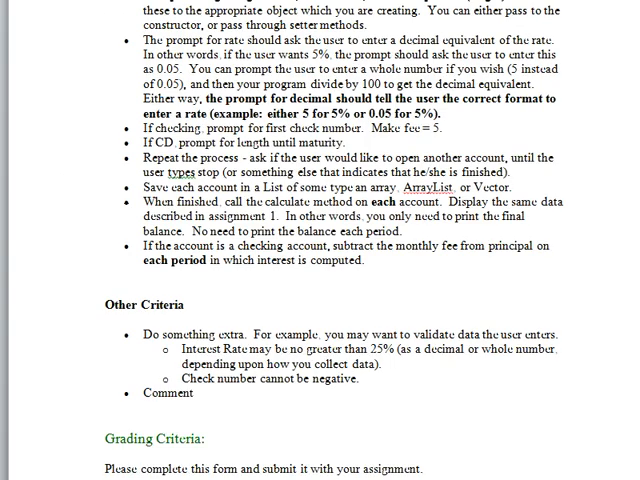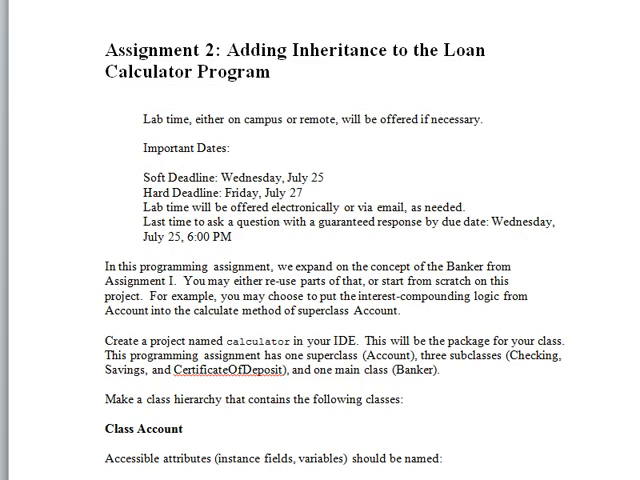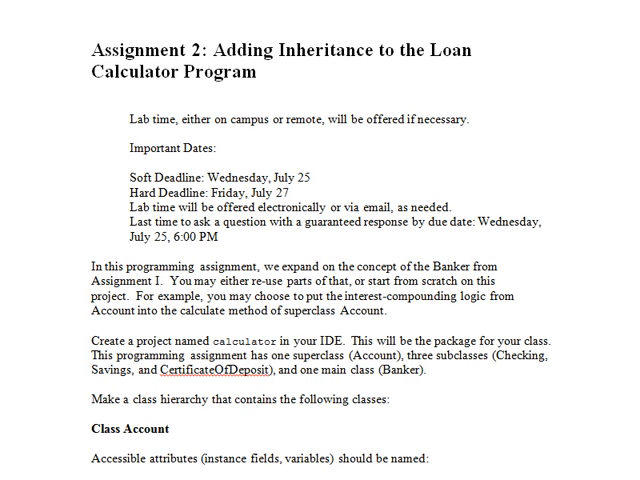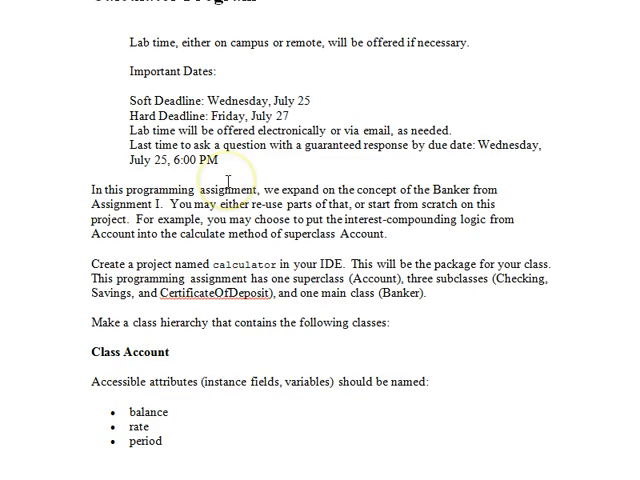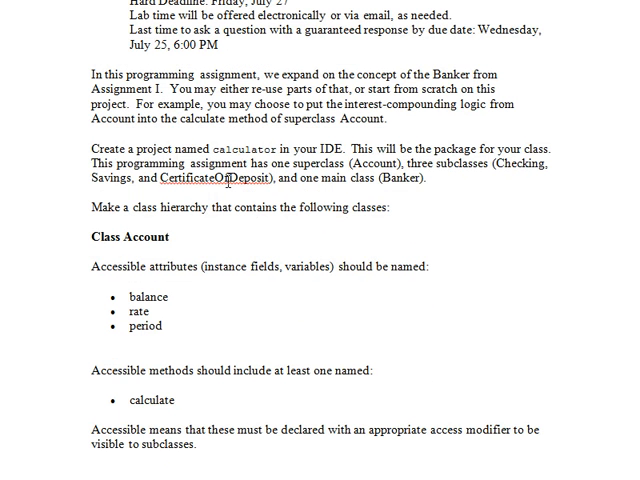Okay, the programming assignment, as we have it here, is adding inheritance to the loan calculator program. At this point, we don't know what inheritance is because we haven't discussed it yet, but that is our material for today. So we want to continue working with the programming assignment part 1 that we built, and we're adding on to it with the part 2. We already have a class called account with a balance, rate, and period attributes, and a method called calculate.